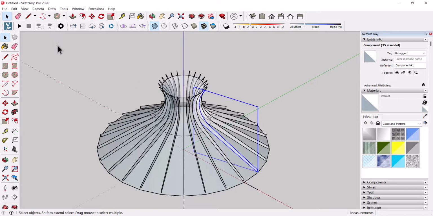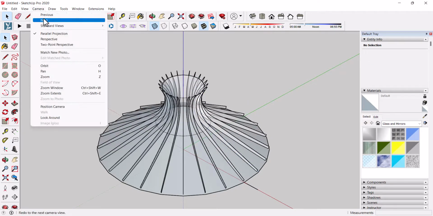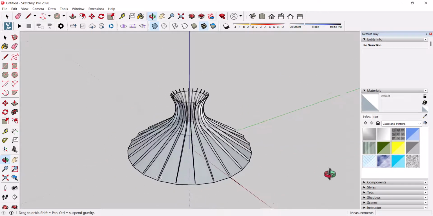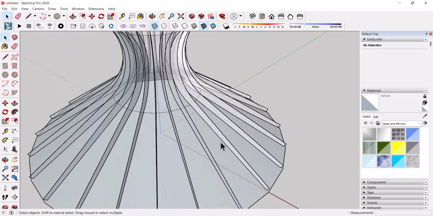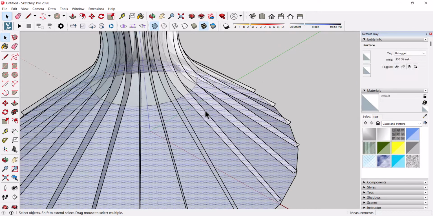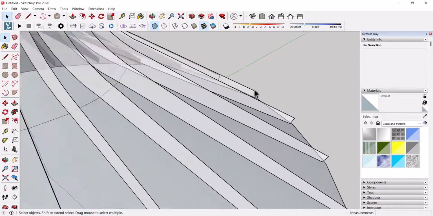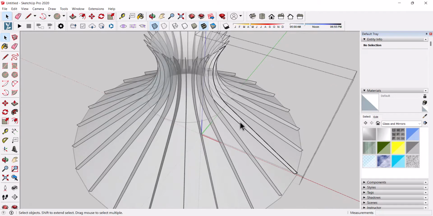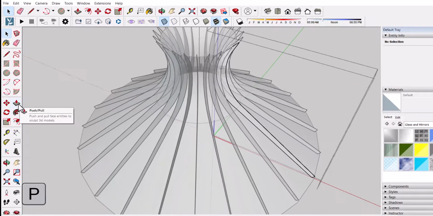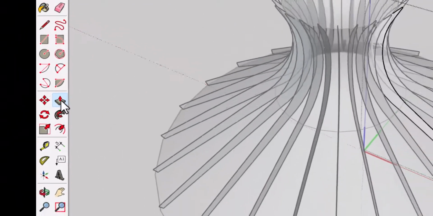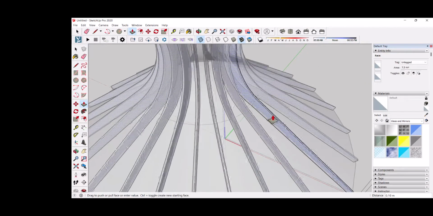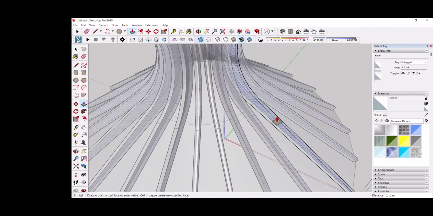So let's just go back to the 3D view. This is what we already made. I changed the camera to perspective. So this is what we made right now. Then I'm going to double click on these added panels, and what I'm going to do, I'm going to select push and pull, and then just simply give thickness to them.